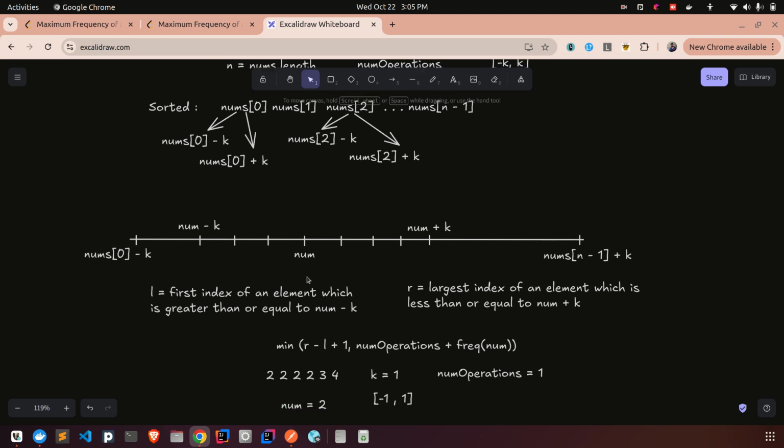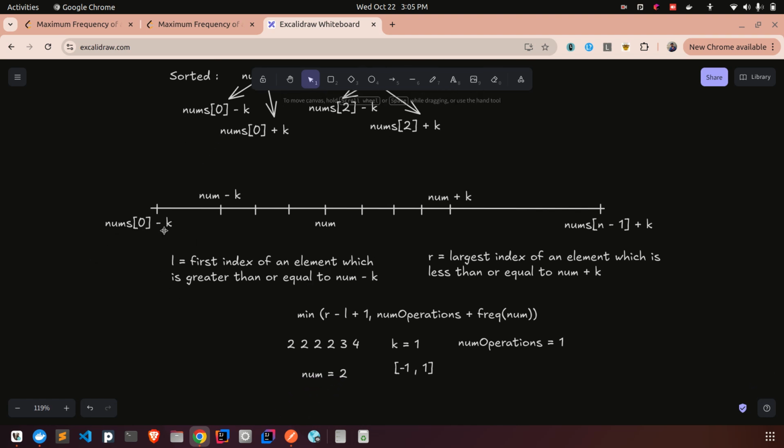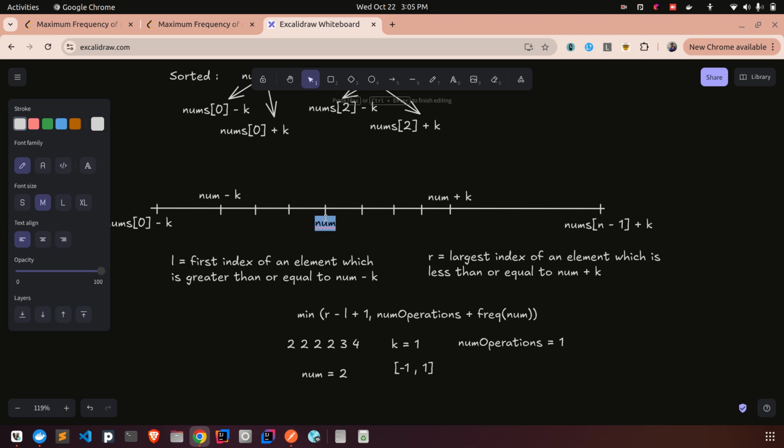Okay, so there what we have done is we have assumed that we want to convert all the elements to a particular number, and then let's say we want to convert all the elements to num, and then we are identifying what are the potential candidates which can be converted to num, right? Because we have a restriction that we can only add in the range of minus k to k, so there will be only a few specific numbers which can be converted to num.